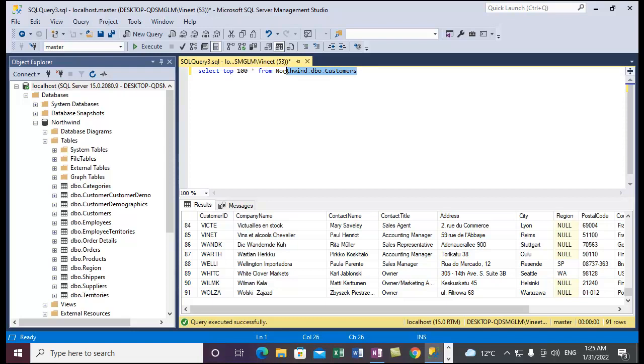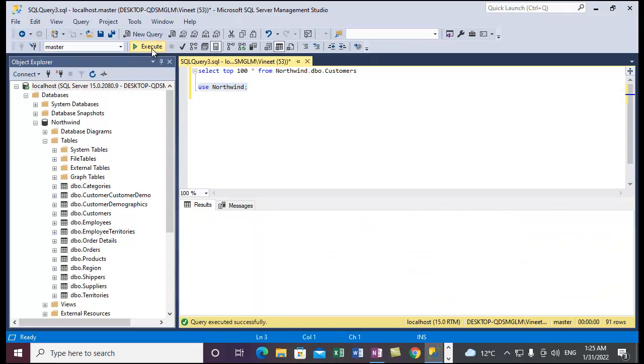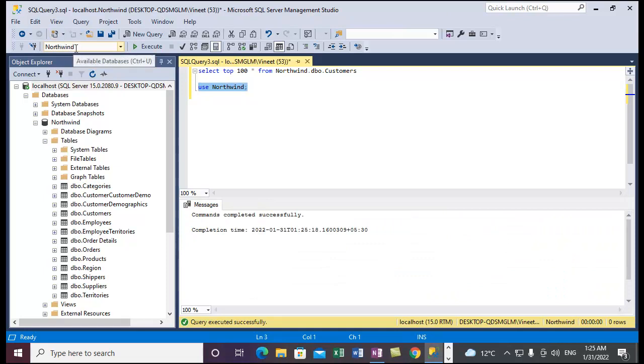But in case we don't want to give this long notation for the database, what we can do is simply type the USE Northwind command. If I use this command, that will switch the database from master to Northwind. As you see, it has now changed to Northwind. Now I can simply use the select command, select top 100 star from.